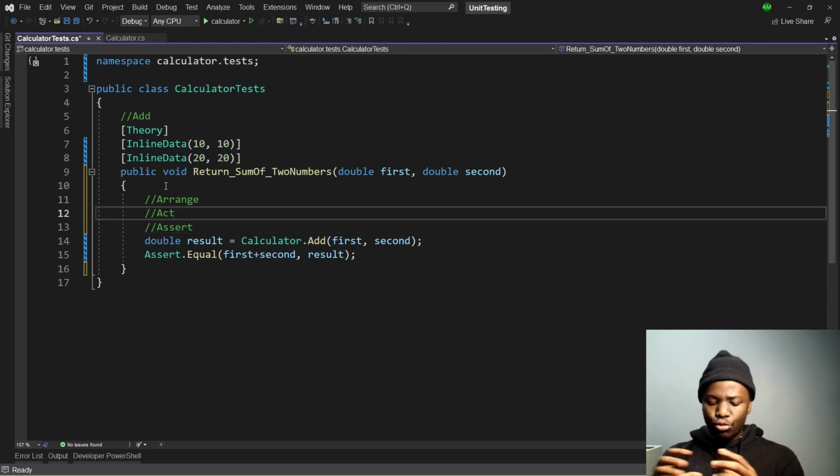Arrange is where you group the variables that you're going to use during the test, or you do some assigning and those kinds of things. Then we move to act, where you process your data. And lastly, assert is where you check whether the processed data is equal to the expectation.